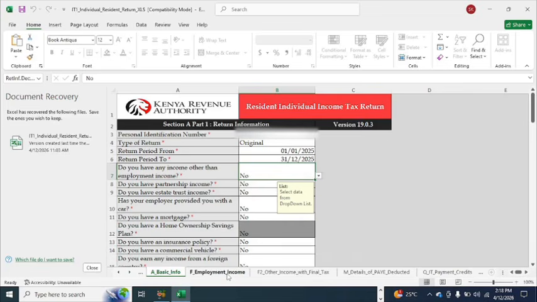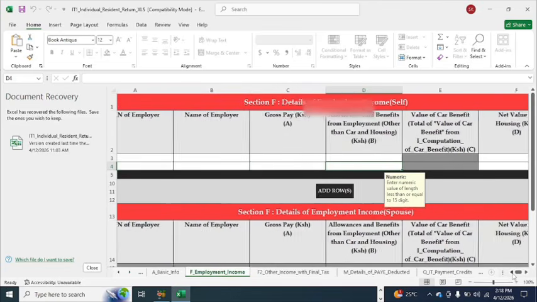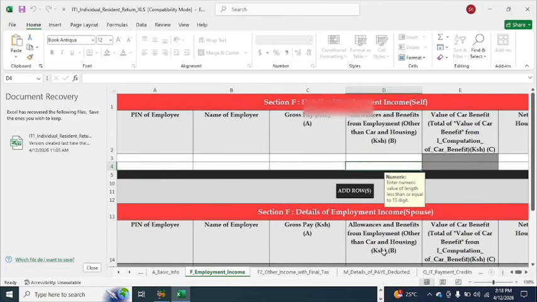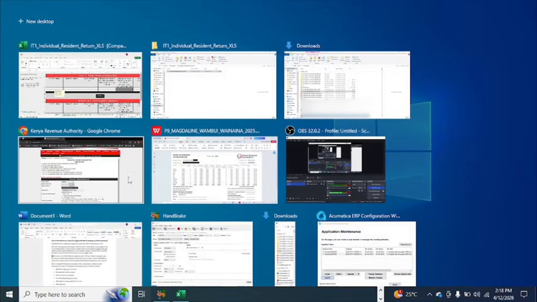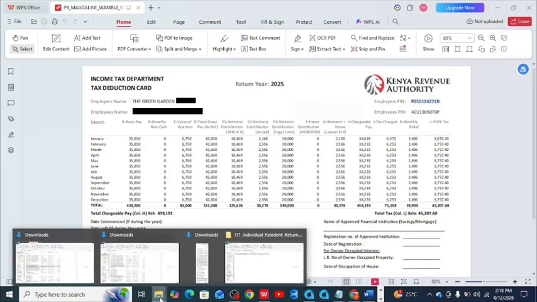So just go directly to sheet F, which is here. In sheet F is where I am supposed to enter details of the employment incomes. So I need to enter the PIN of the employer here. To get it, you source it back to your PIN form. In your PIN form, your accountant is supposed to give you the PIN of the employer. As you can see, the PIN of my employer here. Let me select it. Then I need to copy it and then bring it into my Excel sheets.